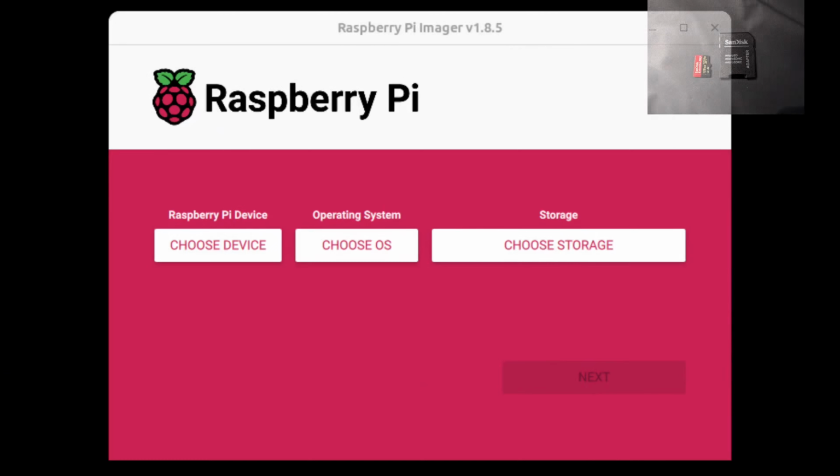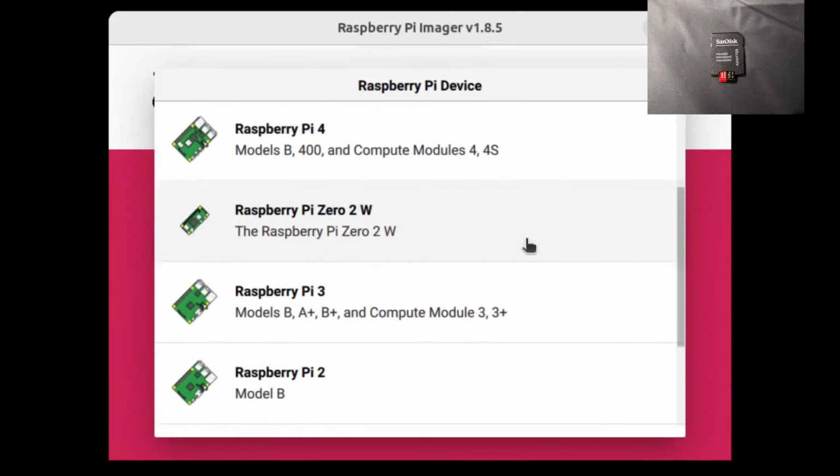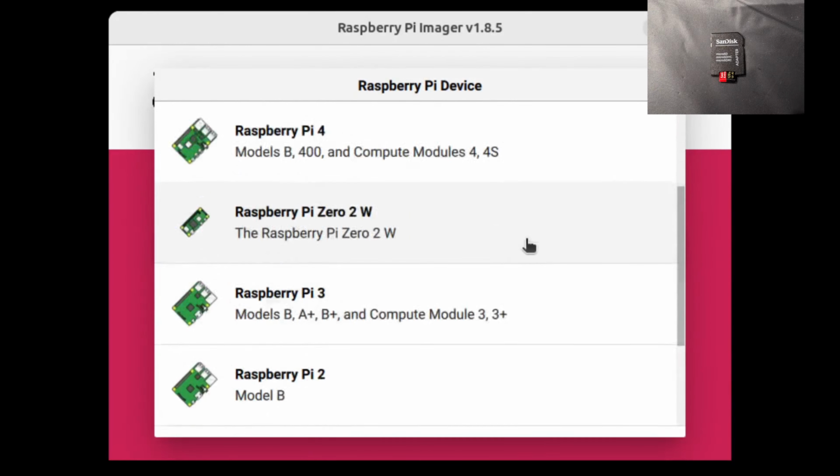In this section, we will flash the image to the SD card. We have to choose the device, and in our case, it is Raspberry Pi 4.